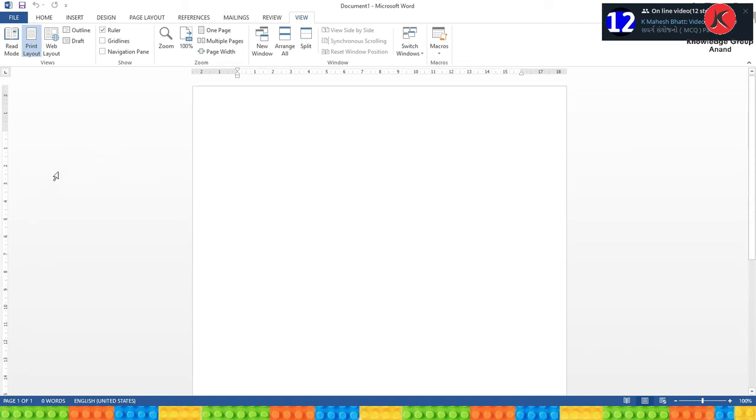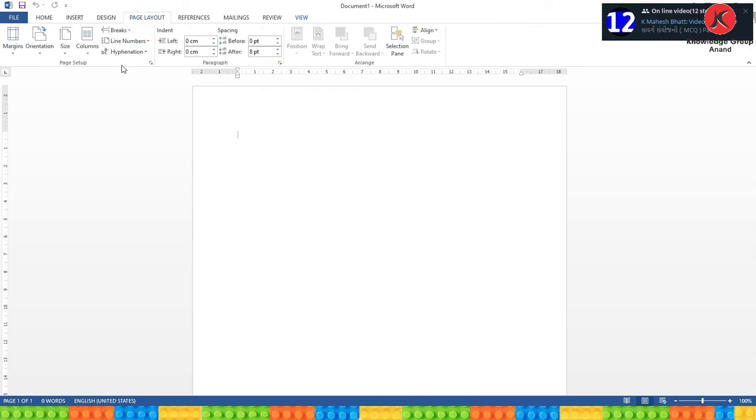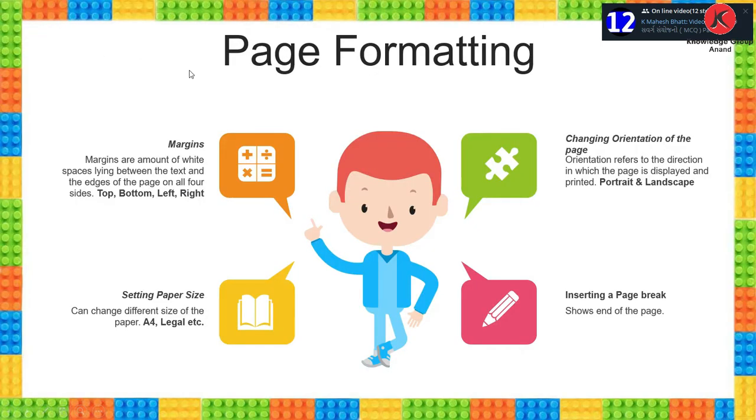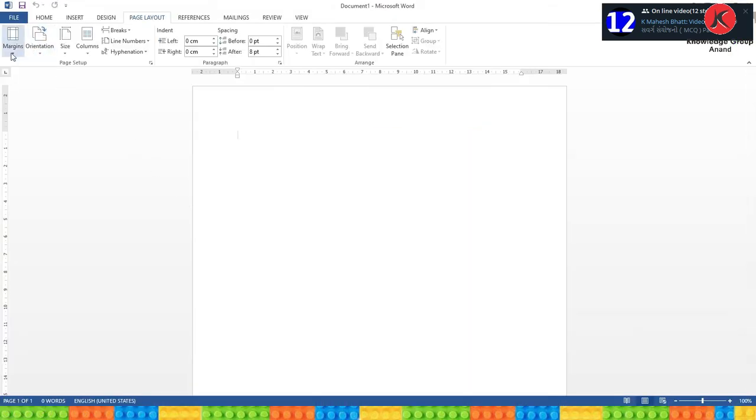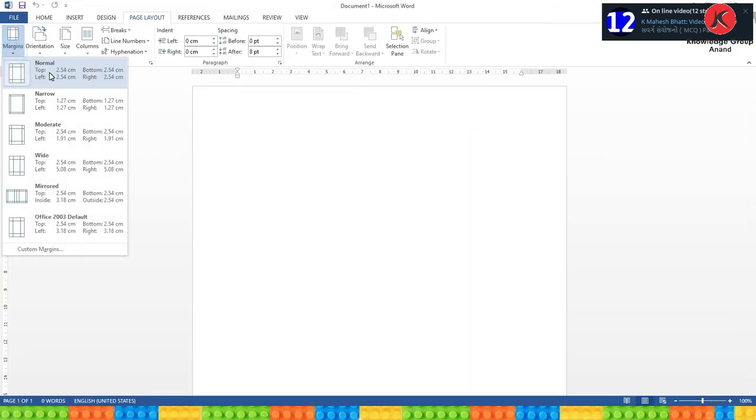Now today we will learn the page layout tab, and in that, page setup: margins, orientation, size and columns. First is page formatting. Margins are the amount of white space lying between the text and the edges of the page on all four sides: top, bottom, left and right. That is called a margin. Here we can see normal margins is there.